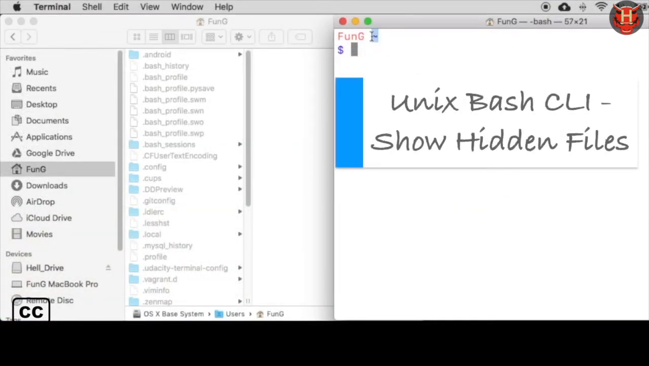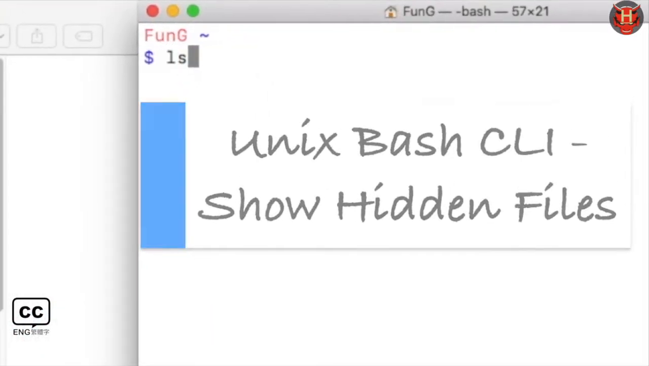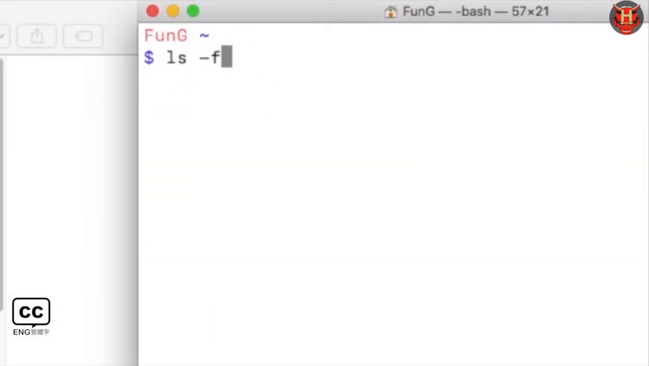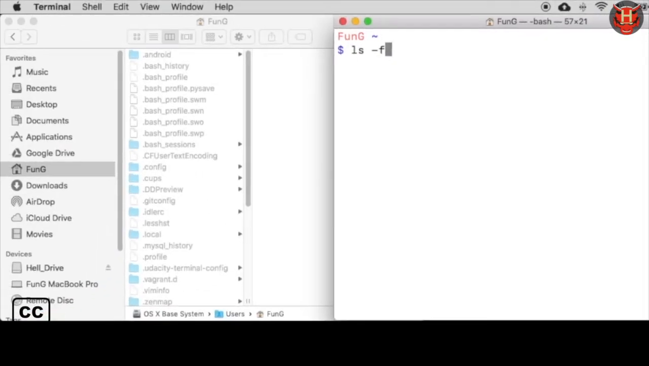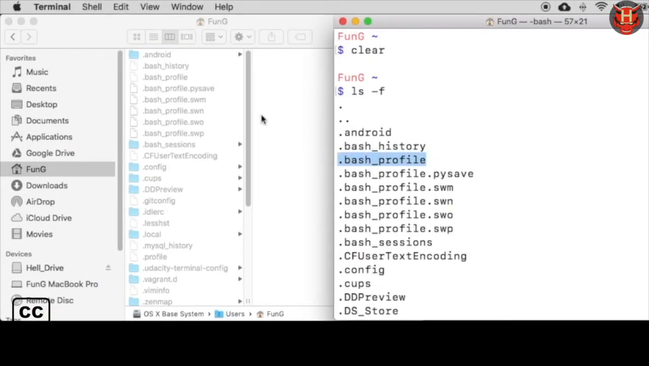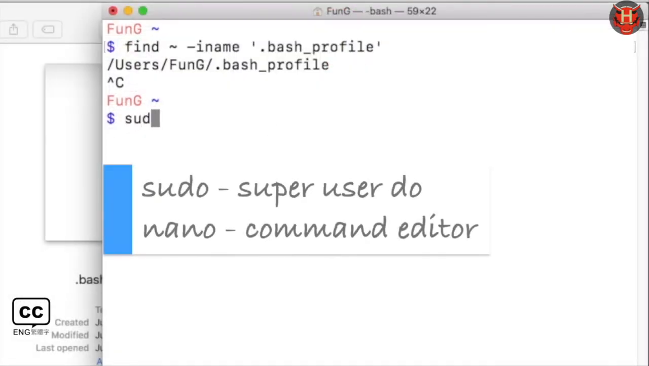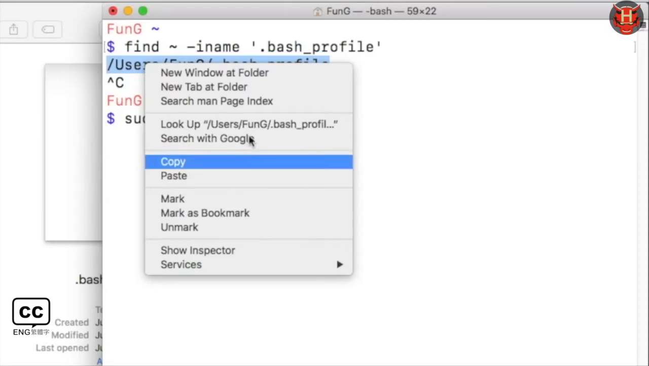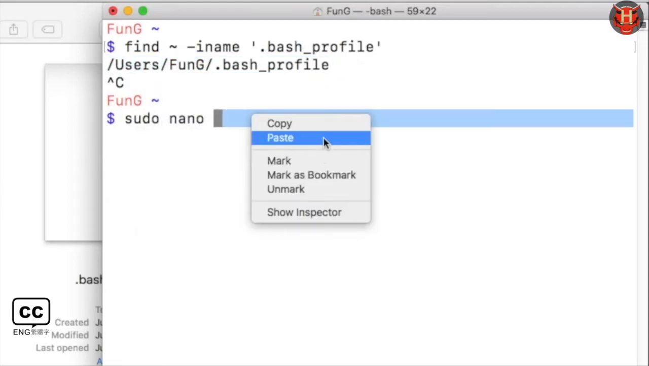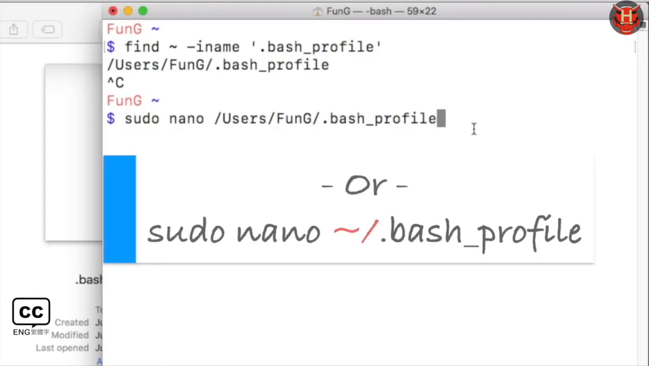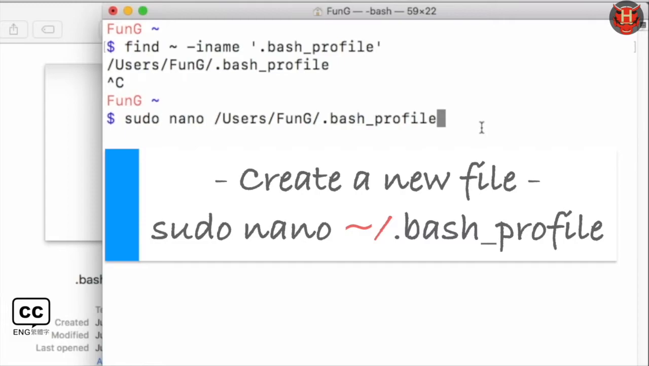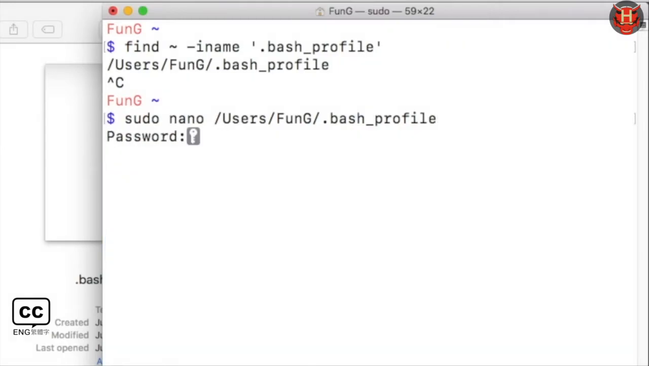When in the user directory, type ls, make a space, dash a, to list all files including hidden files. You can see the file in it. Enter sudo, make a space, nano, make a space, then copy and paste the path. If the file has been created, it can be modified through path access. Otherwise, the nano editor will create a new one for you. Then press enter. Enter your Mac user password and press enter again.